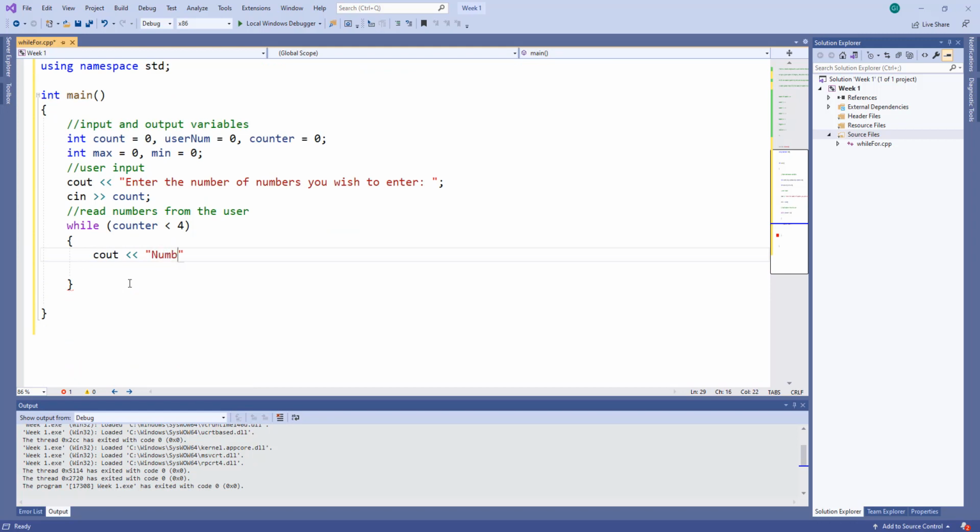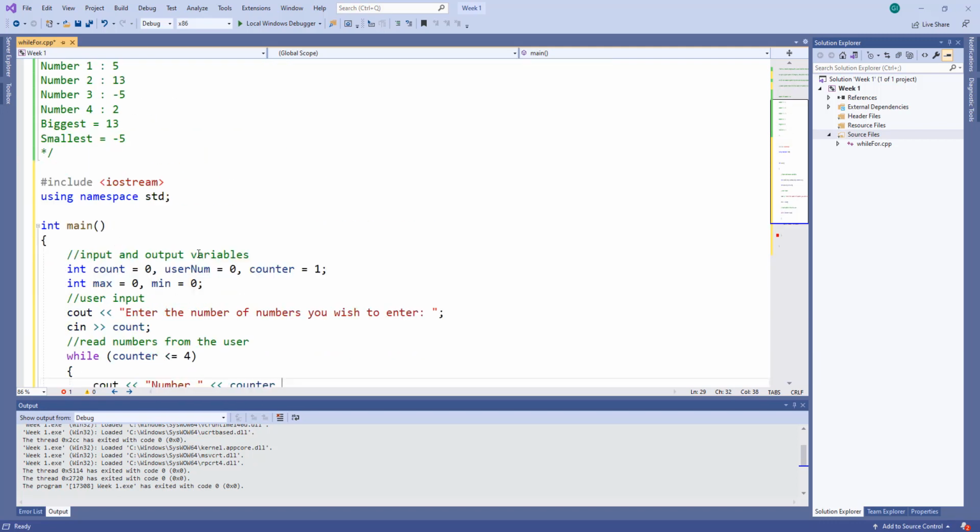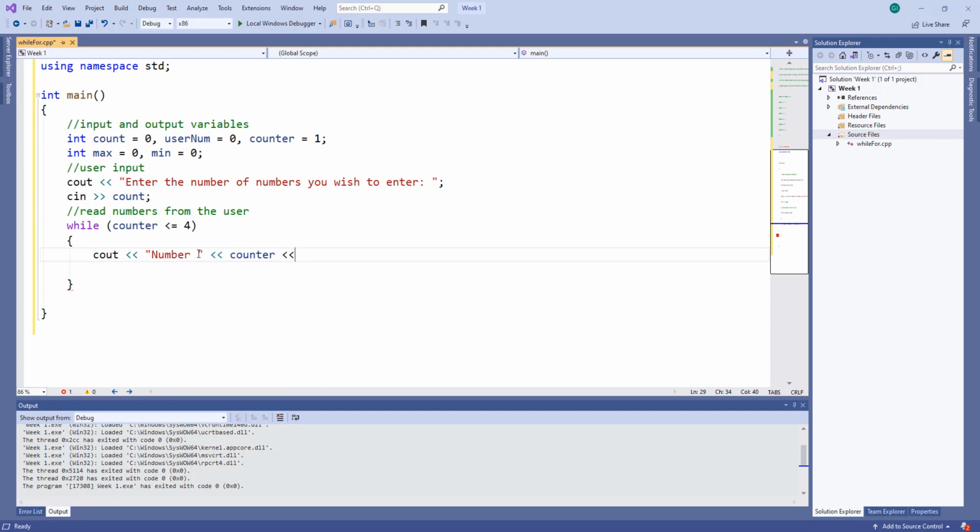my sample run says we're going to enter number 1, number 2, and so on and so forth. So we need number, let's start a counter at 1 because that'll make more sense here. And let's say counter less than or equal to 4, because then I can use the counter as my variable here to output counter. Do I have a, yeah, I do have a colon there, like that. And we'll stop the cout statement there.